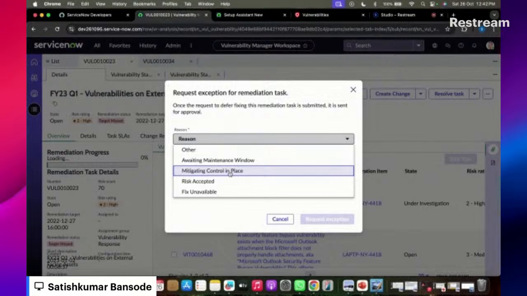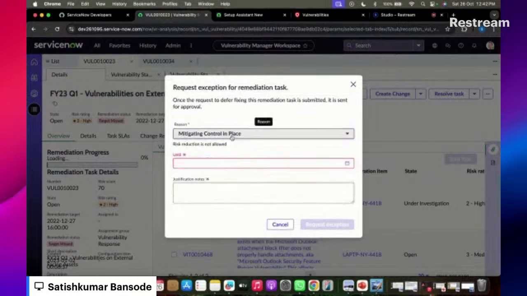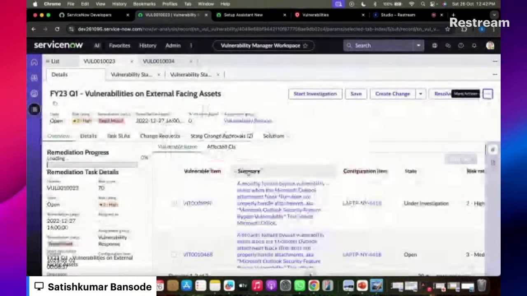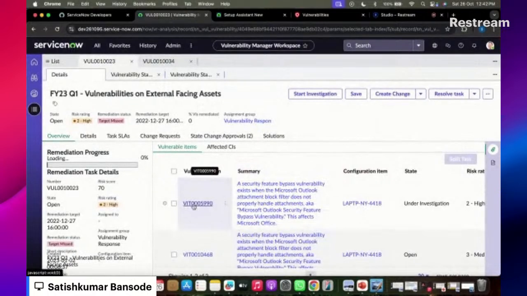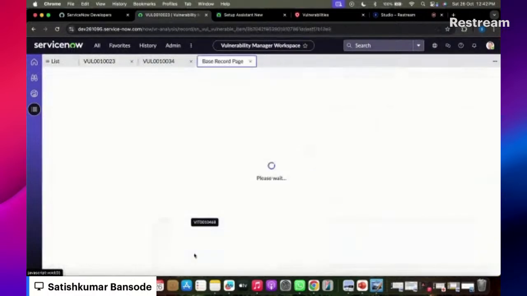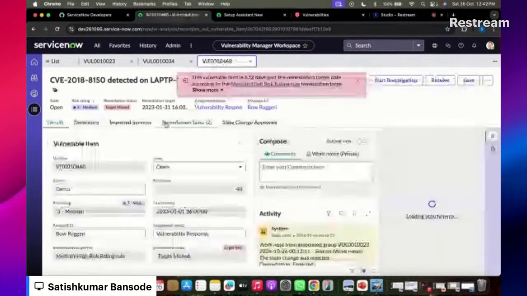Acceptance, I am not seeing that option, and the selection is not allowing. Risk reduction is not allowed in this case, so that's the reason it's not coming here. So maybe I can show the risk reduction part for one of the VIDs, because both have the same flow.